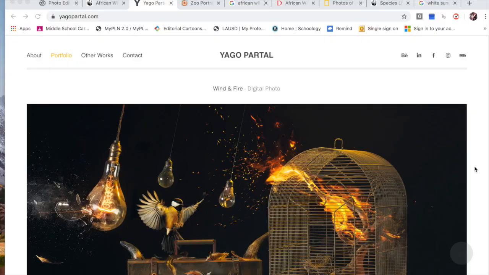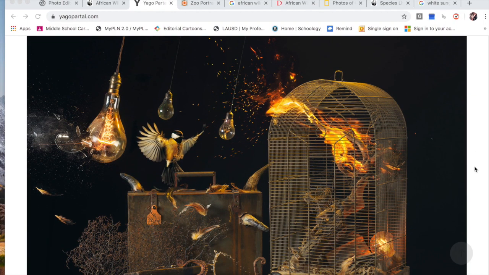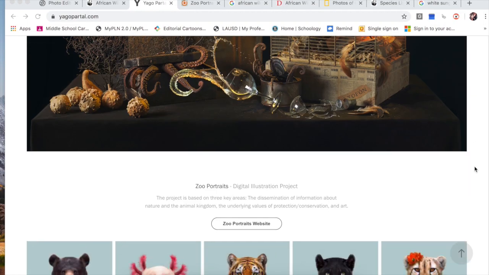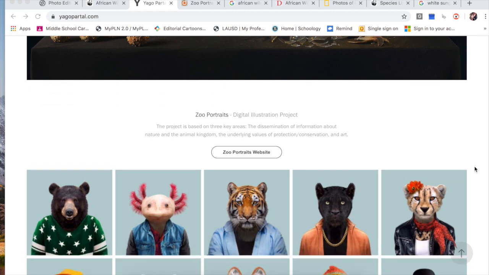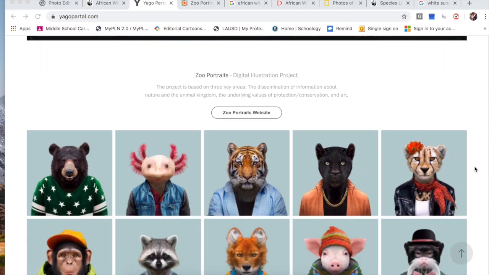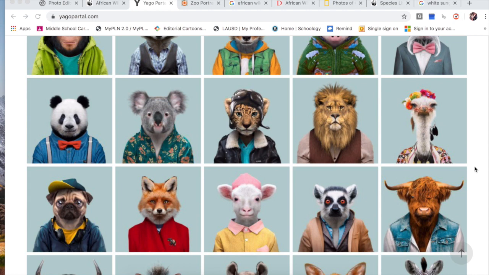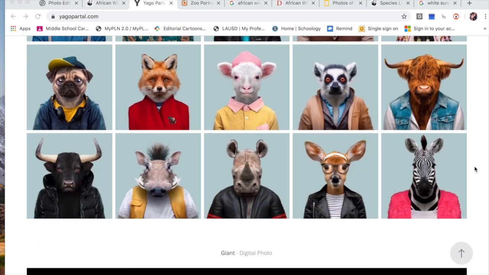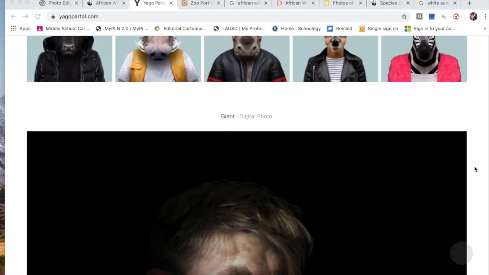Your objective is to create a face, neck, and shoulders endangered species portrait inspired by the artist Yargo Partel. Okay, so who is Yargo Partel? If you look at the screen, there's some examples of his digital illustration. He is a digital artist that uses photography and illustration in his works of art.